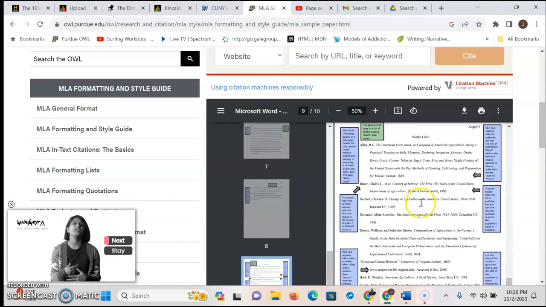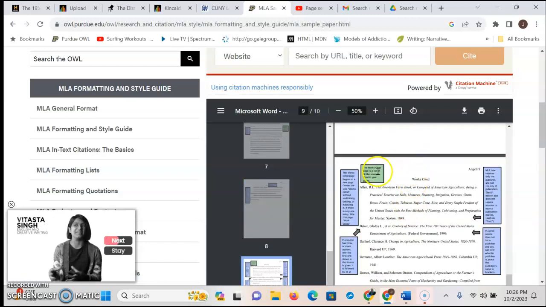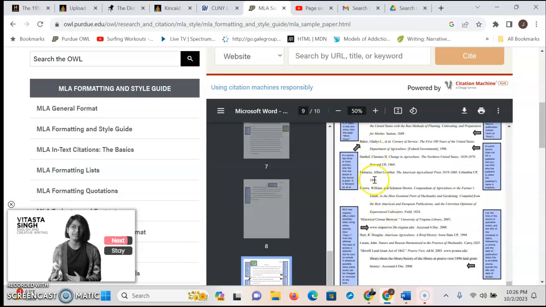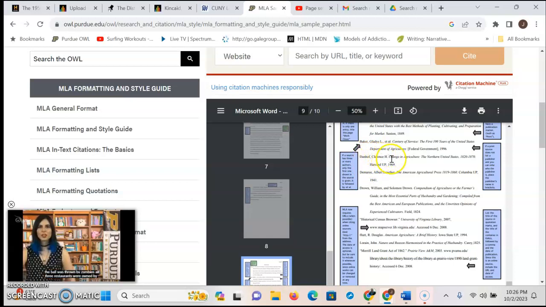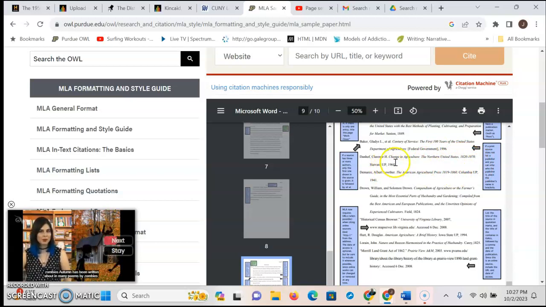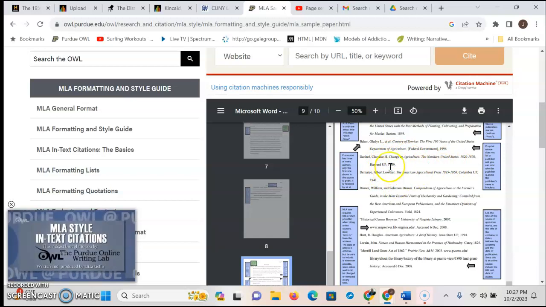So at the end of the paper, not in the middle of the page, not in the text, you will create a list, and the list will have a couple of things. It'll have, for example, who is Dunhoff. So it's Dunhoff, Clarence H. And here's the name of the paper that he wrote, Change in Agriculture, the Northern United States from 1839 to blah, blah, blah. And it's a book. So all you have is the title of the book, and then it's published by Harvard University Press in 1969. Okay.